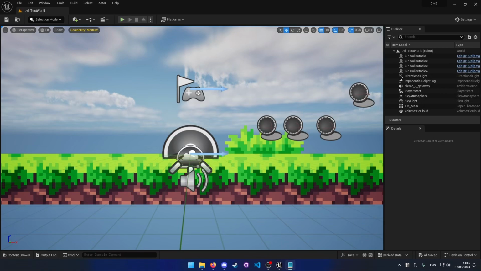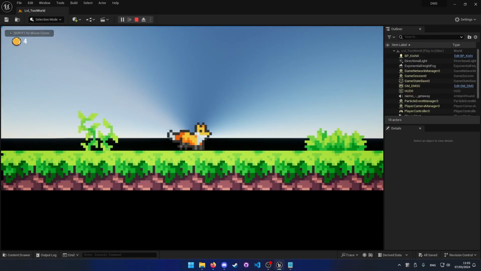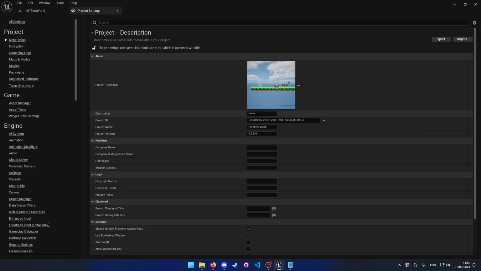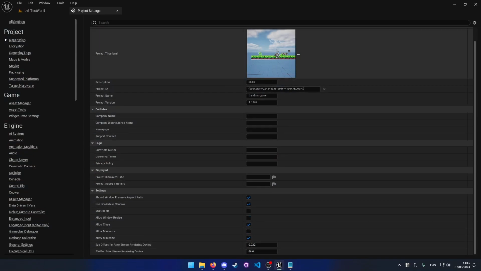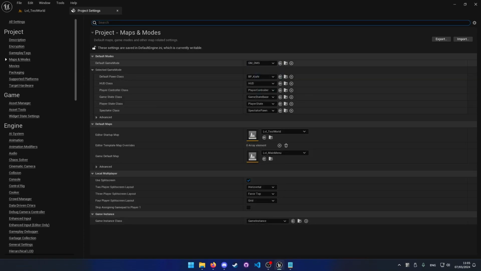Okay, this is a quick video on how to do packaging for your project. I'm going to go to Edit and then Project Settings and then fill out anything in the description you want, but most importantly just the settings at the bottom, which is just like the settings of the window when you're running it in game.